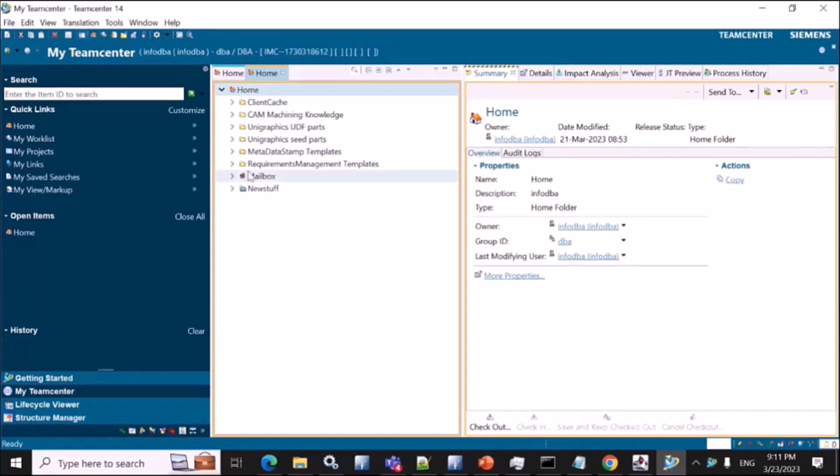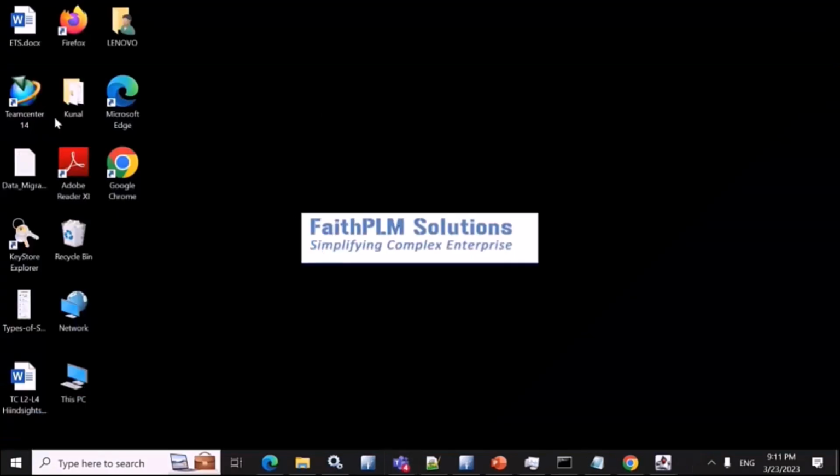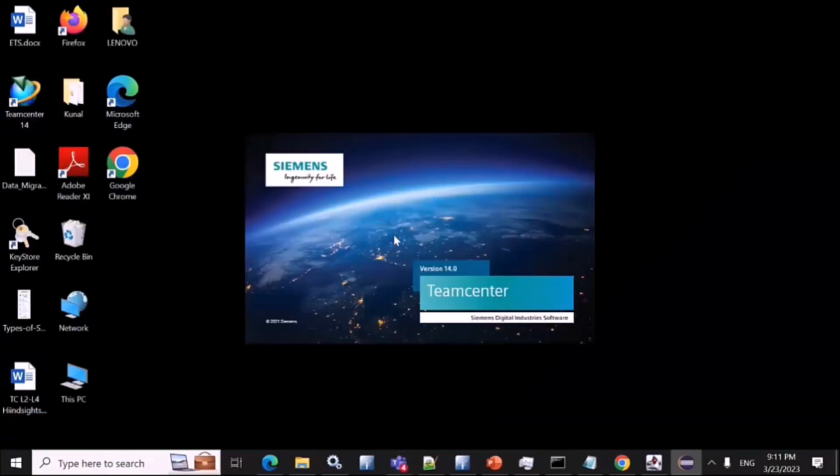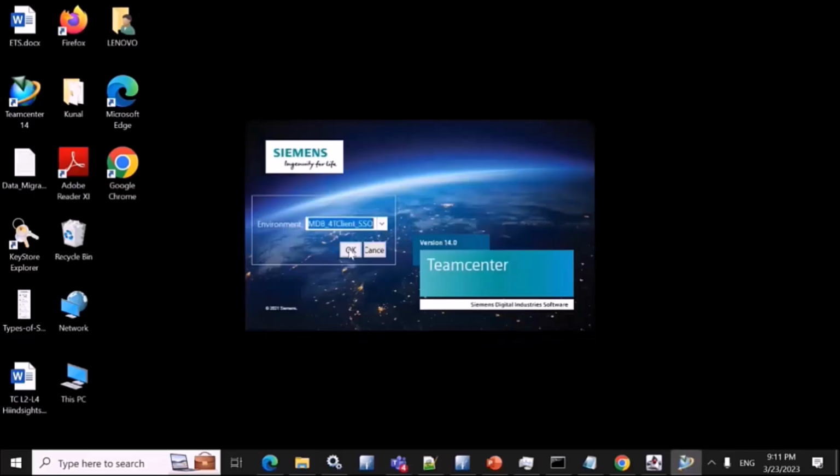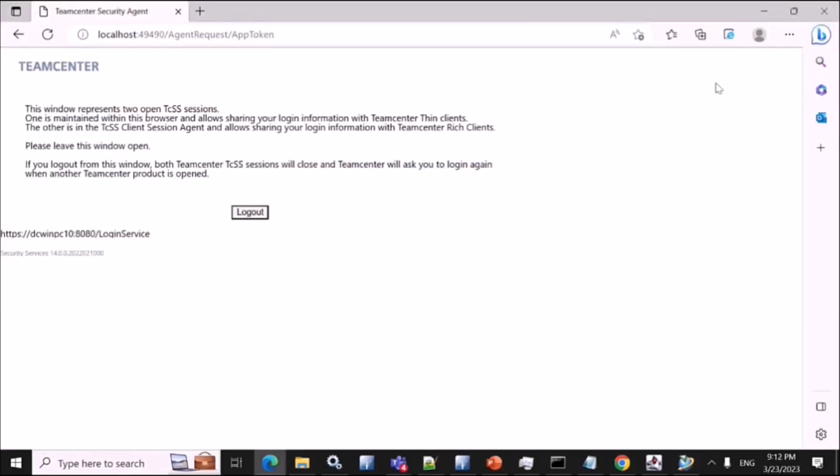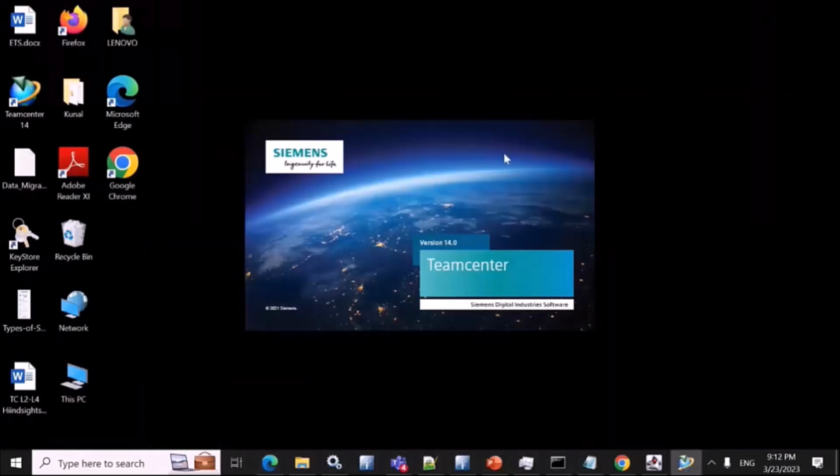I'll close this to showcase one basic use case. After closing, I'm launching the Teamcenter client one more time. This time ideally it should not ask for a new login. I'll proceed just because my token is still valid. It will read the existing one and proceed with the login.